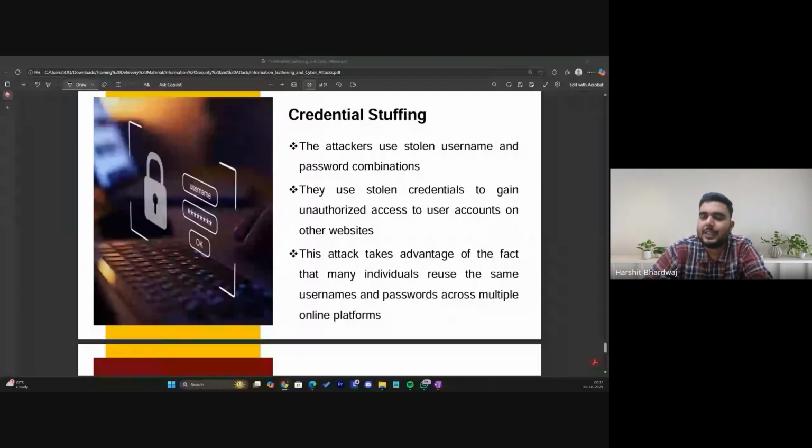On Netflix, they will try the same ID and password. The same ID and password they will try on Hotstar, Z5, and all these platforms. So this is what a credential stuffing attack is. This attack takes advantage of the fact that many individuals reuse the same username and password across multiple online platforms. So this is also something very important.